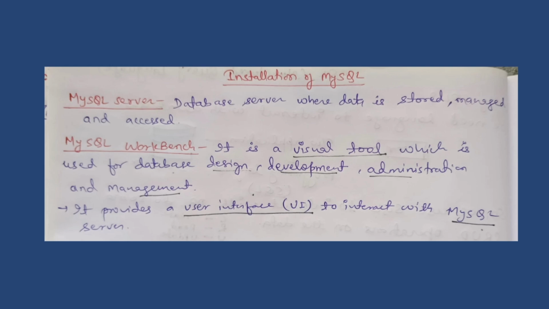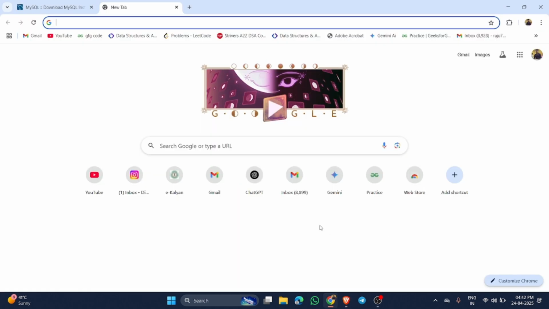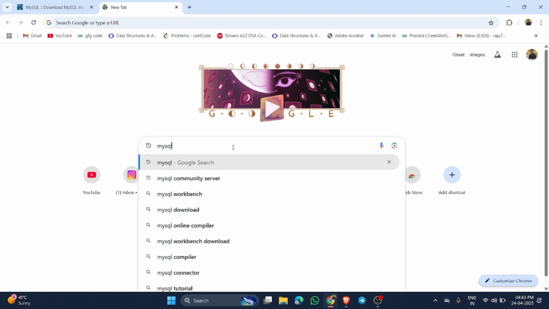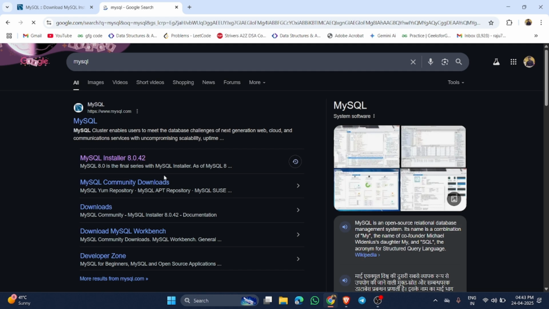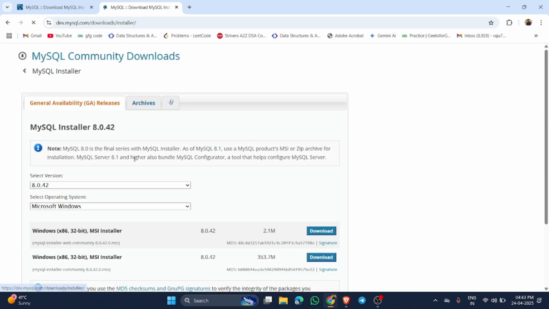Now, further we see the installation of MySQL practically. For installing MySQL, search the keyword MySQL. After that, we go to the MySQL installer 8.0.42.